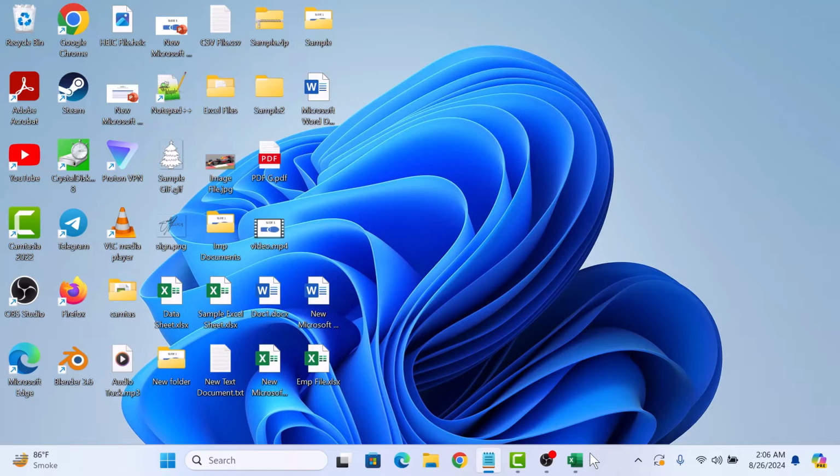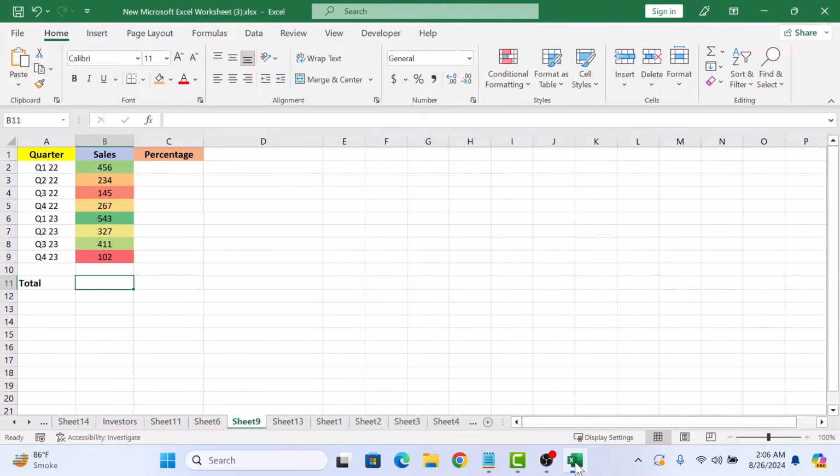First, open Microsoft Excel. Here is our spreadsheet with quarterly sales data, a column for quarter number and another for sales figure. Before we calculate the percentage, we need to find the total sales. For this, we are going to use the SUM function.